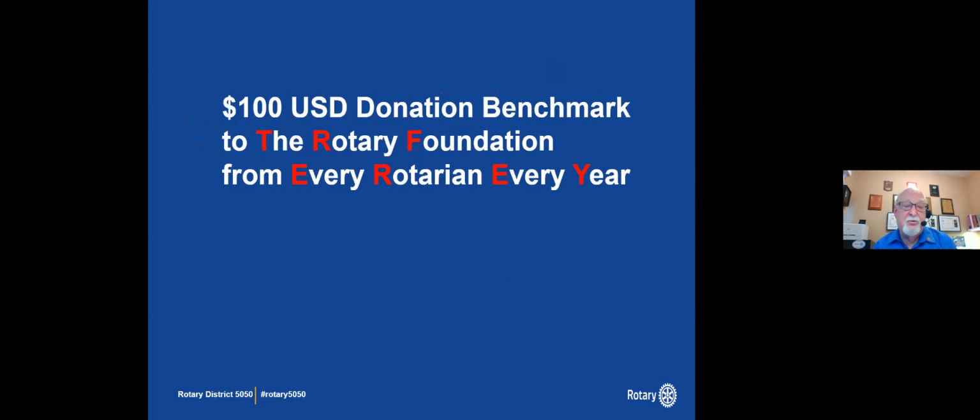Rotary International asks each member to make a donation of about $100 each year to the Rotary Foundation. That's a program called Every Rotarian Every Year. The $100 is not a major ask. It is one, though, that we don't always get from every member from every club. But when you think about it, with 1.2 million members, that amounts to a lot of money every year. So it's very, very important that we get at least $100 from every Rotary member.